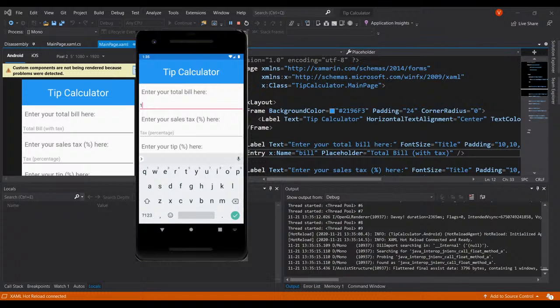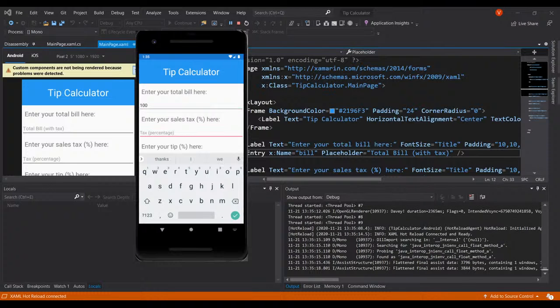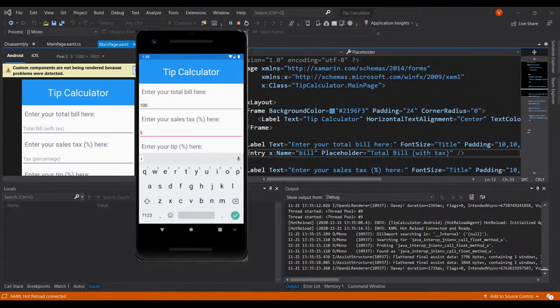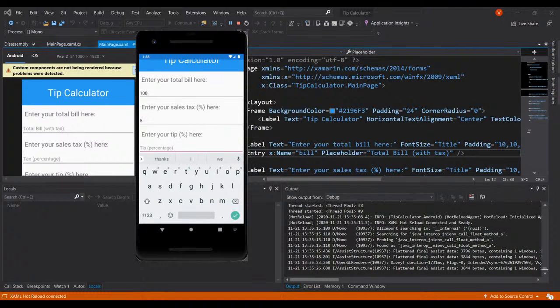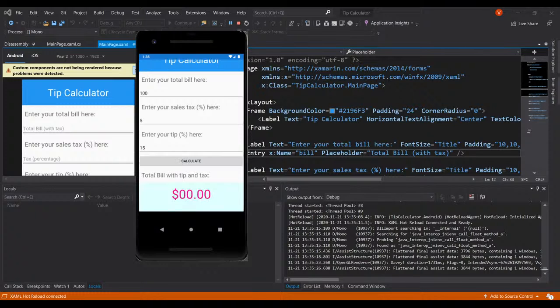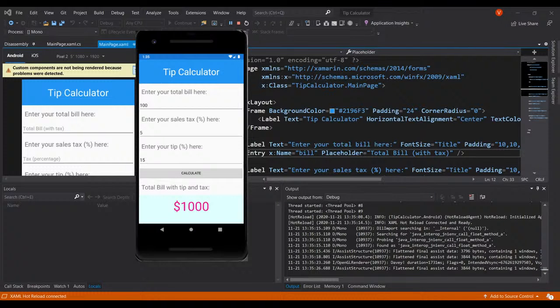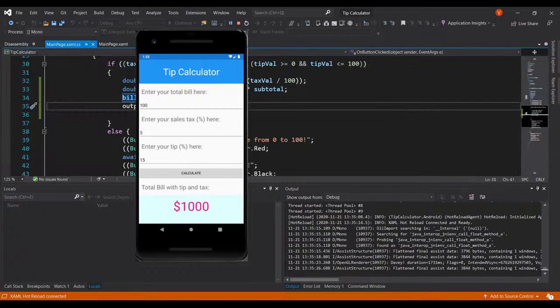So 100 will be our total bill. Let's do 5% sales tax, pretty good, and a 15% tip. That's a pretty good tip. So let's calculate. Okay, something definitely went wrong. $1,000, seriously. Okay, let's take a look at our program.